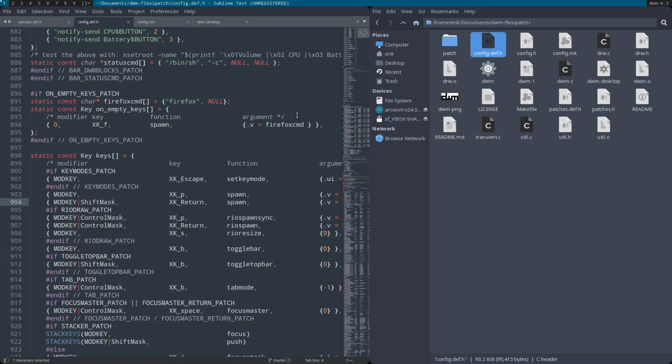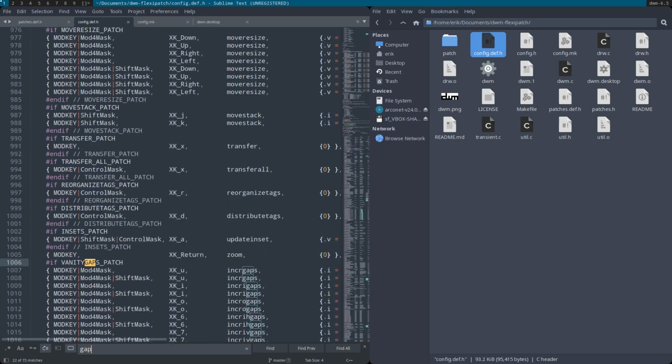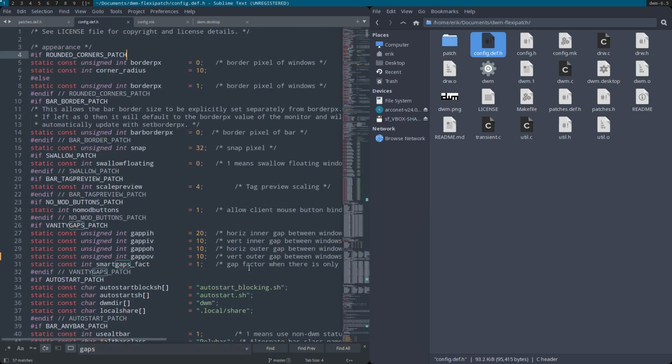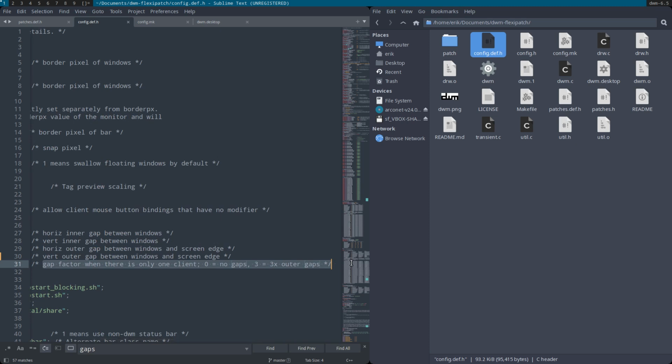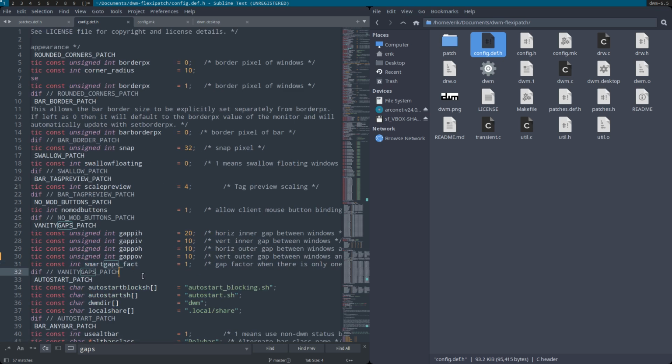One of the things we should do is Control find gaps. That's way down, so all the way up. Find gap, 201010. I don't feel it's a gap at all. No. Smart gaps. Gap factor when there is only one client. 0 is no gaps. 3 outer gaps. So it should give gaps. I'm not seeing it, but I do see the rounded corner.